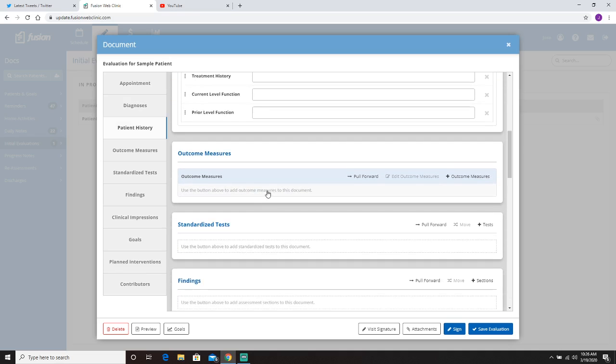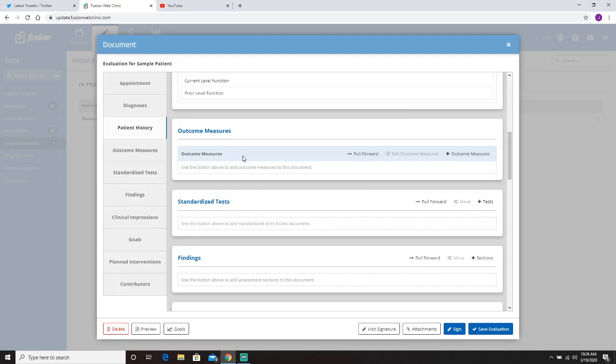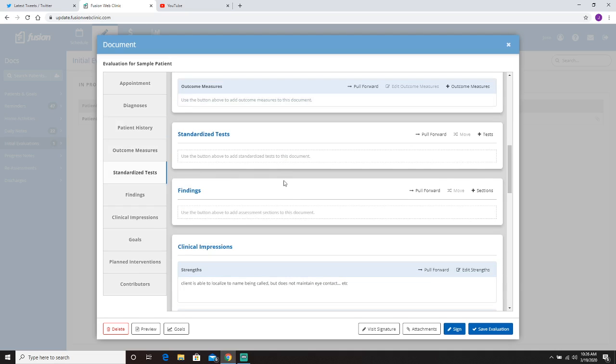Outcome measures. This is, I think, for PT because I don't know what any of these tests are, either PT or OT. So outcome measures, I think that has to be specific for either OT or PT and not for speech evals.